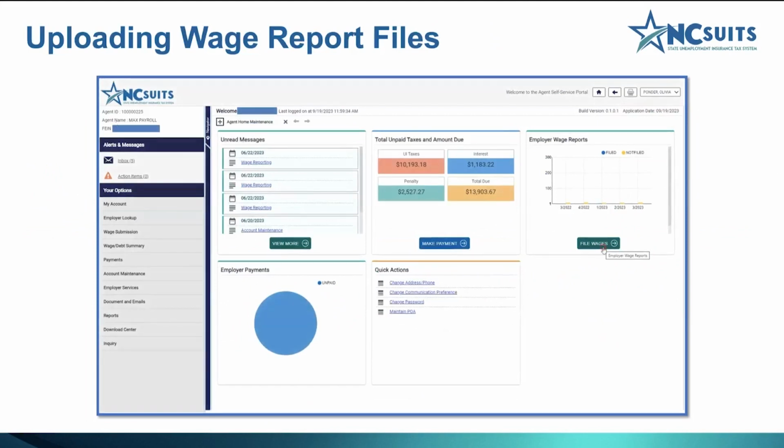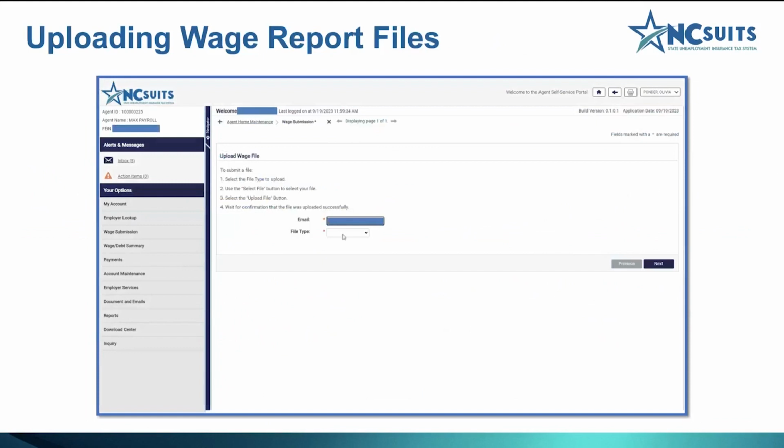To submit the wage report via file upload, click either the Wage Submission main menu item or the File Wages button under Employer Wage Reports. This will launch the wage submission function.